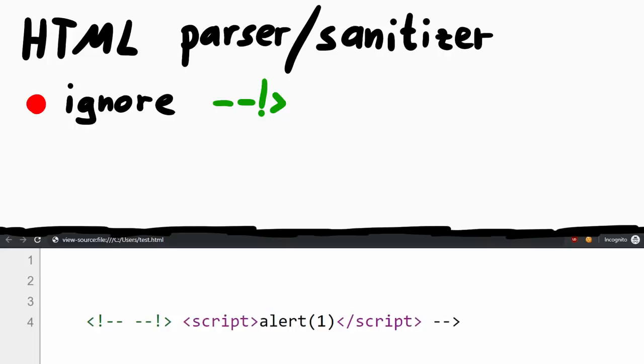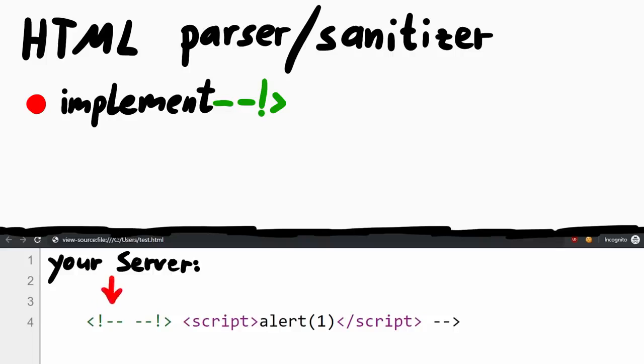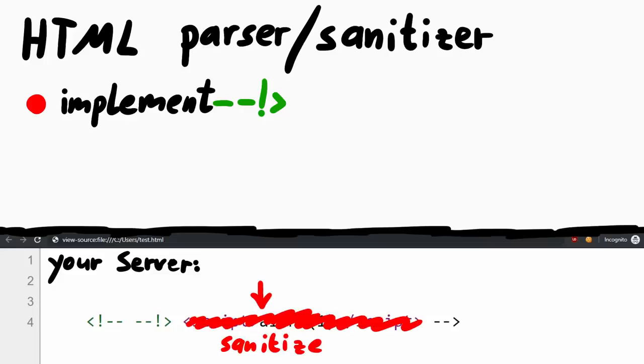But let's say you were smart. You tested your parser and the browser parser, and so you also implemented the closing comment. Which means your HTML sanitizer parser on the server would close the comment here, and then it would find the actual script tag, so it would find the XSS and clean it up or reject the input.